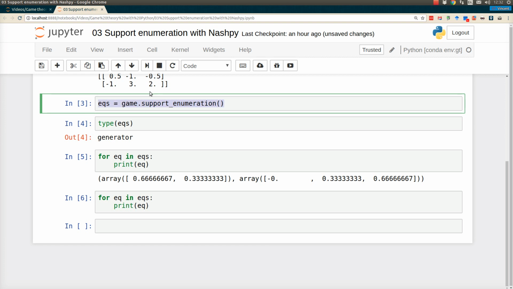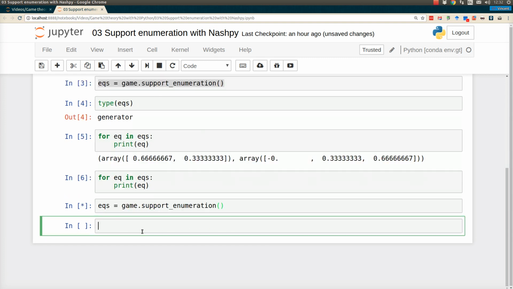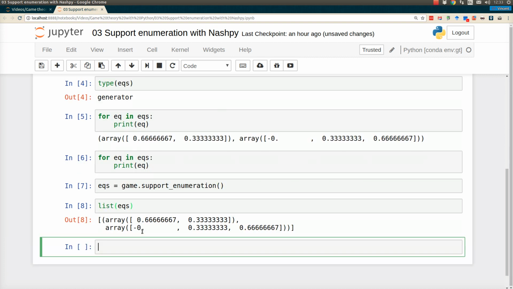So if I run this again, create eqs one more time, another way to get all our equilibria is just to turn it into a list. And we see that this particular set of equilibria contains one equilibrium. That's not always going to be the case. Here the first player plays their first strategy 2/3 of the time and the other strategy 1/3 of the time. And the column player never plays the first column, plays the second column 1/3 of the time and the third column 2/3 of the time.